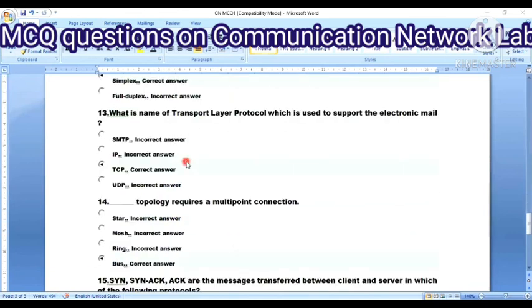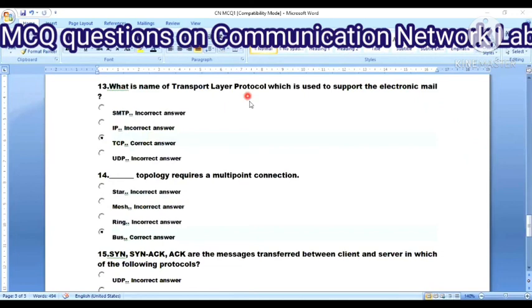Next question. What is the name of the transport layer protocol which is used to support electronic mail? Option A, SMTP. Option B, IP. Option C, TCP. Option D, UDP. That is TCP, which supports email. So TCP is the correct answer.